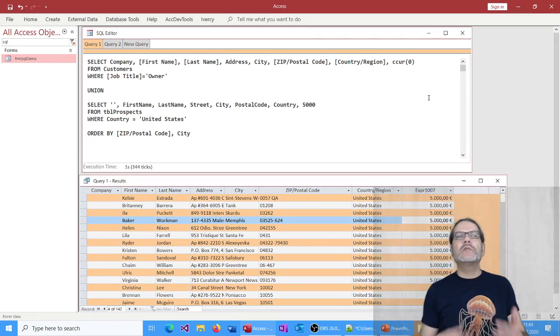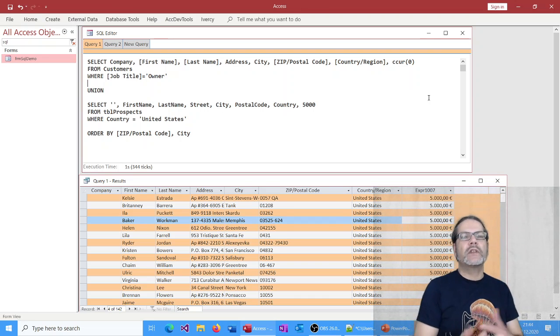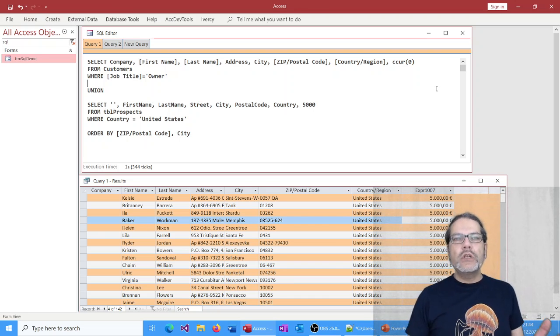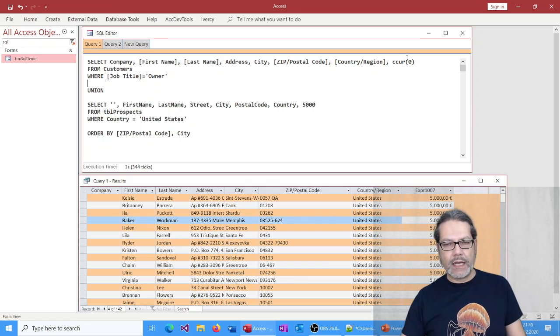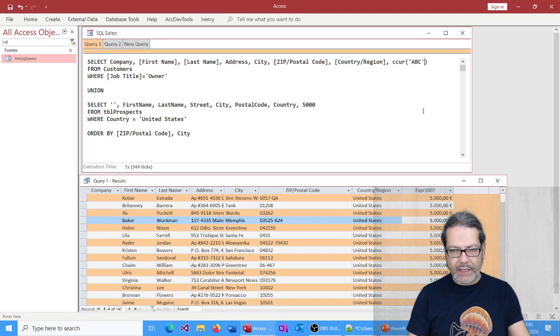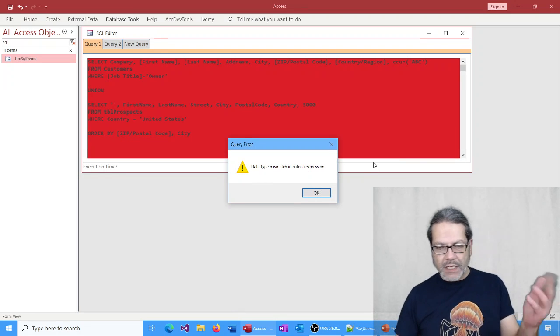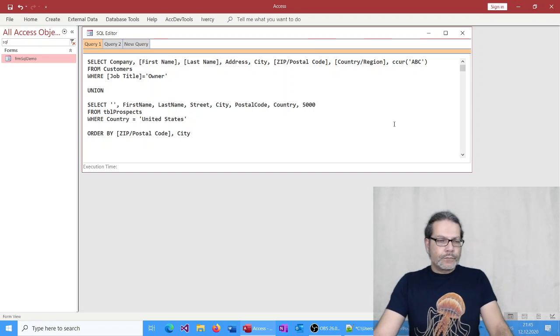So you can use the data type conversion functions to force the data type in your result list. Of course, this only works if you have a value that can be converted to the desired data type. It wouldn't work if I enter something like ABC. That would just raise a type conversion error or data type mismatch in criteria.